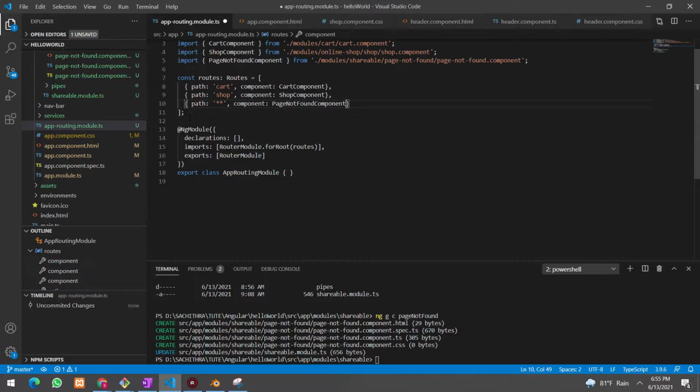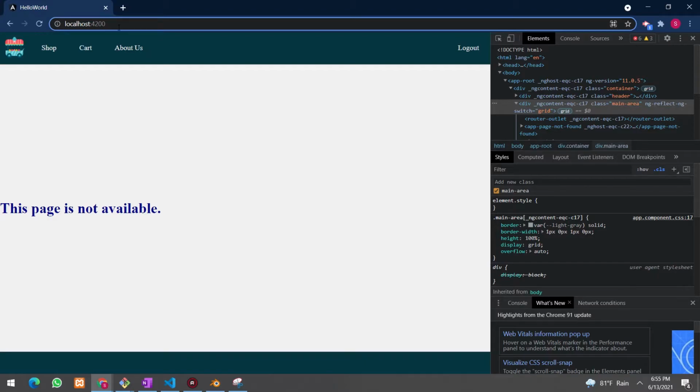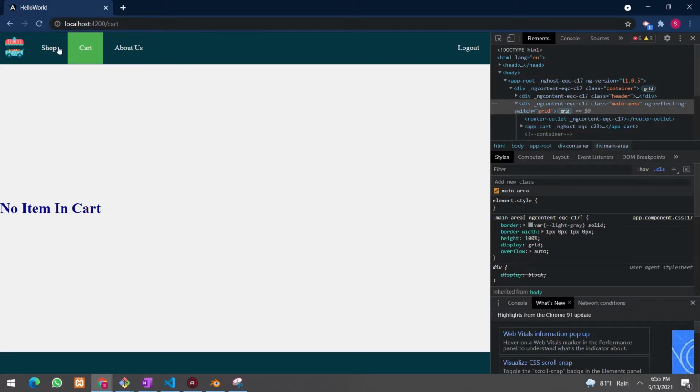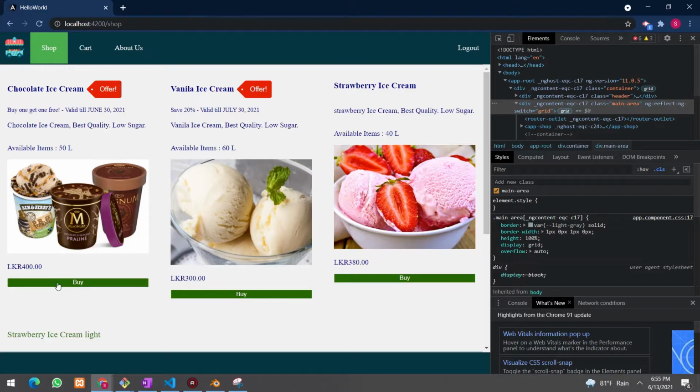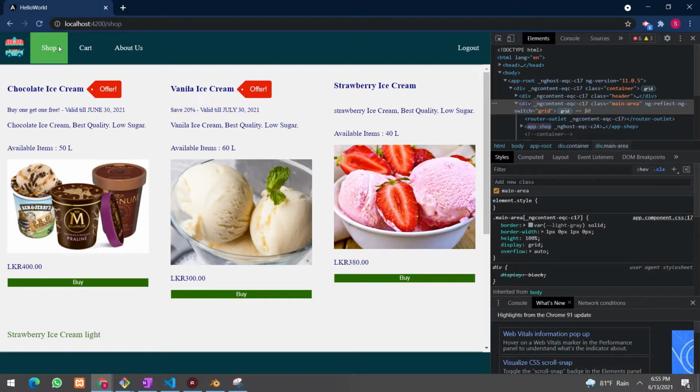Okay, let's see what will happen after saving this file. We are going here. It says page not available, and that means this has navigated to our wildcard because there's no URL which matches the routes we defined. So if we go to our cart or shopping cart, those things are available as we expected.